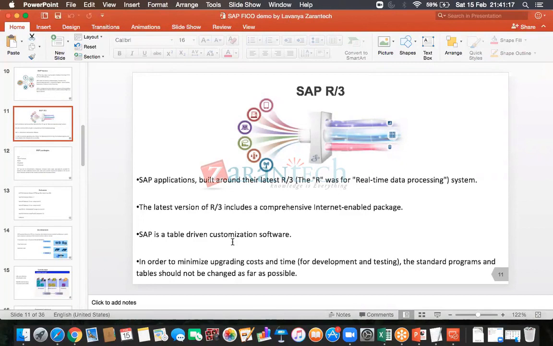Now, normally whenever you get any requirement, you will be doing configuration. So when are we saying customization? We say customization whenever you are changing the application according to the requirement of the client. That's called customization.